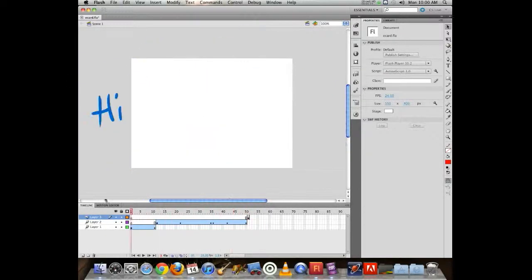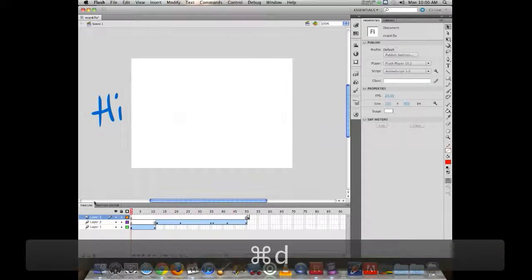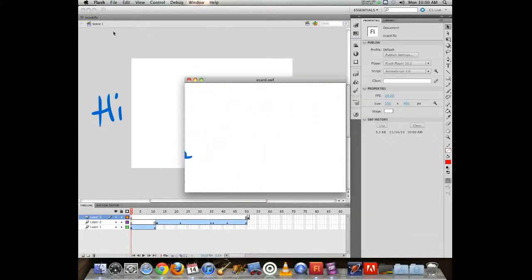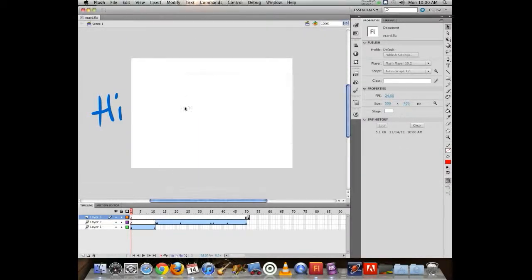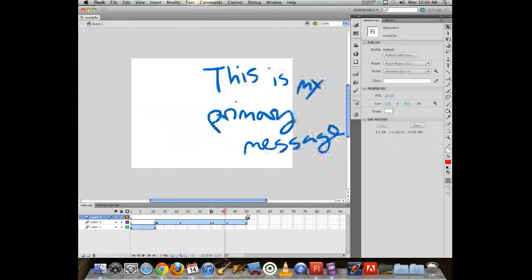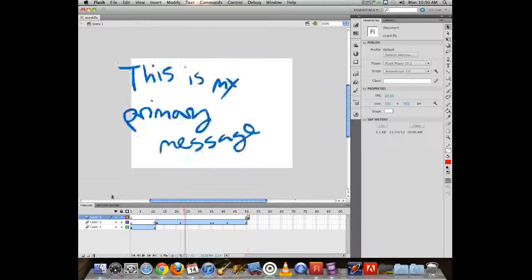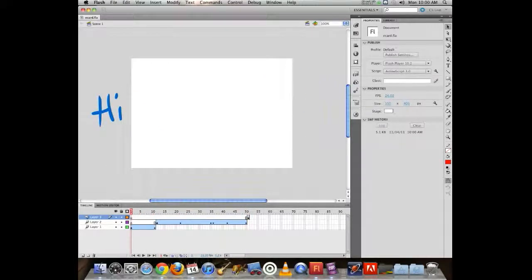So now I have the basics of my card in place. I can save it. I can see what it looks like. Hi comes in, my message goes across, and then as we can see now, there's a lot of movement and there's not a lot of control over what's happening with it. So now what I need to do is add in some buttons to provide some control to my project. The next thing we need to do is add one more layer.